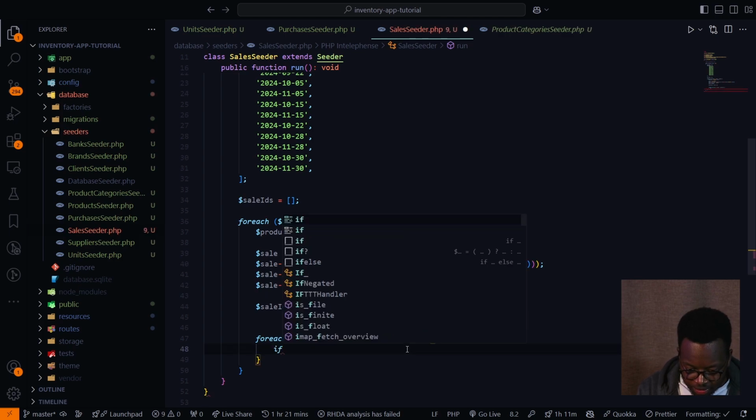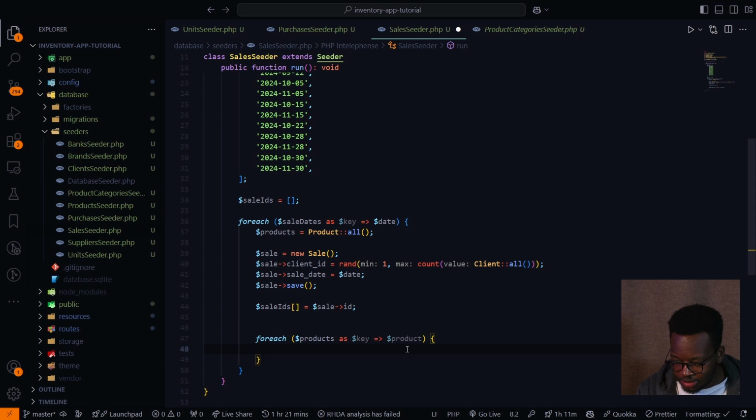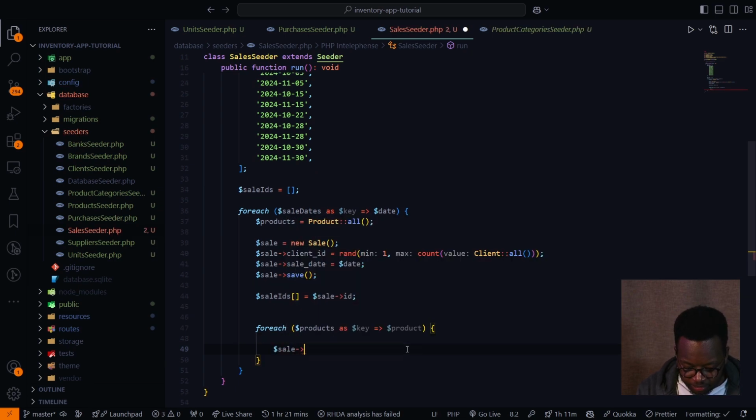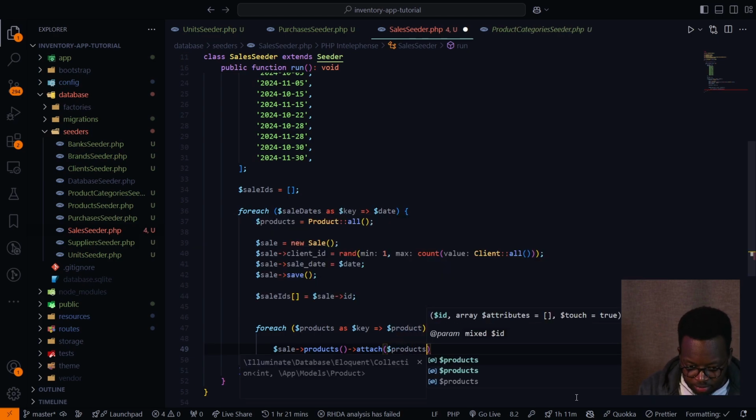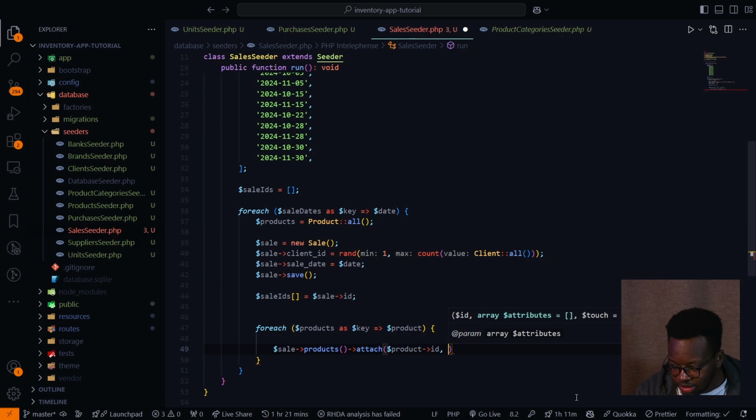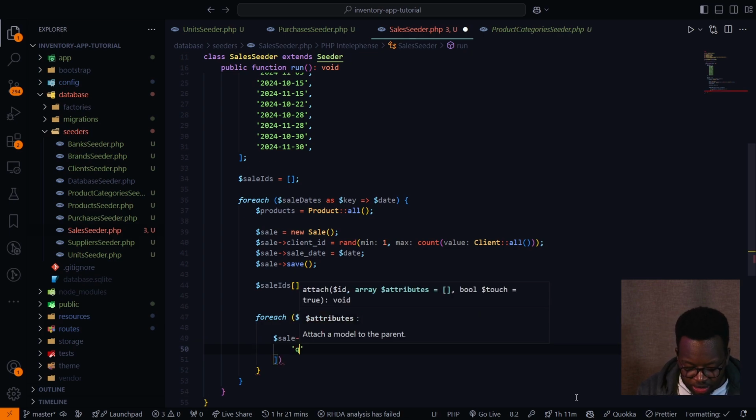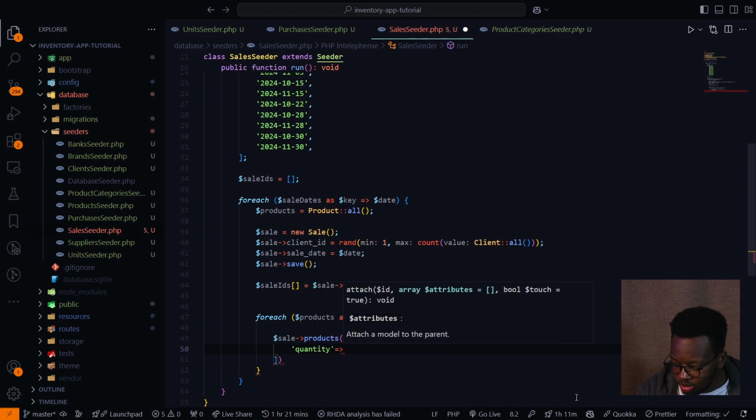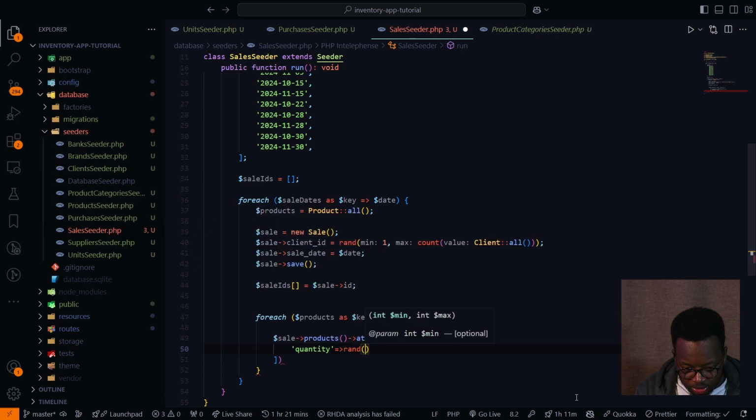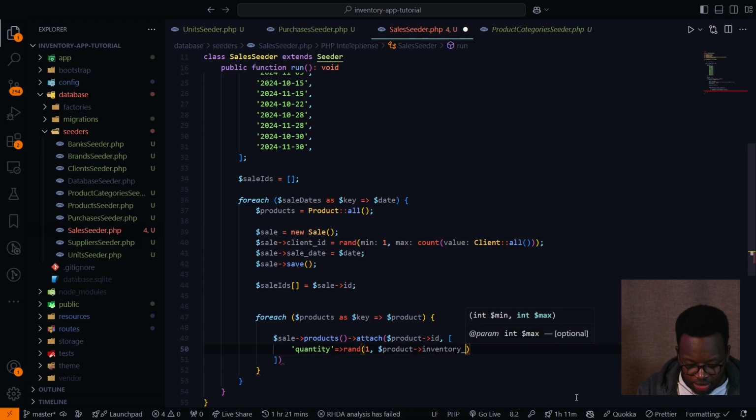And then we'll say, now this is where it gets special. Normally I would just go ahead and say the sale products, and then I'll say attach. That's because I've used this. So now we'll say sale products attach, and then the product ID. Then we'll pass in the extra values. The extra values being quantity, which is now random between, maybe say, 1 and of course the product inventory balance. So product, and then we'll take inventory balance.